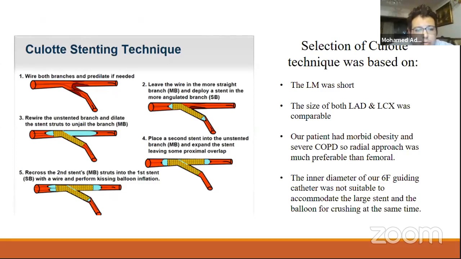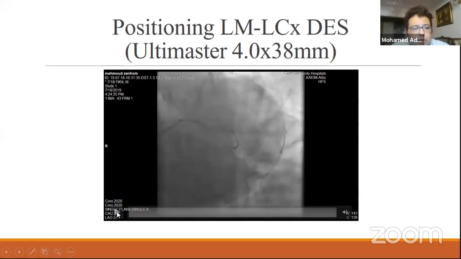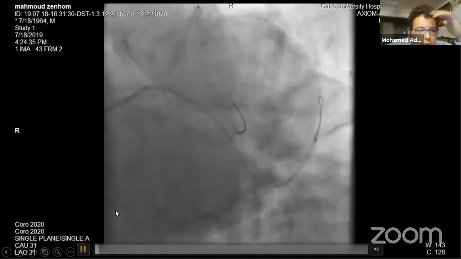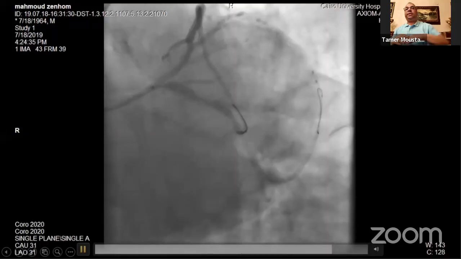I did this case through a radial approach using a 6 French guiding catheter. So I need techniques that can be sequential. I feared the guiding catheter couldn't accommodate 2 stents simultaneously, or a large stent and a balloon for crushing if I did a DK crush. So a Culotte technique, I think, was best for this, in my opinion, at this time. I started with stenting. Mohammed, please.